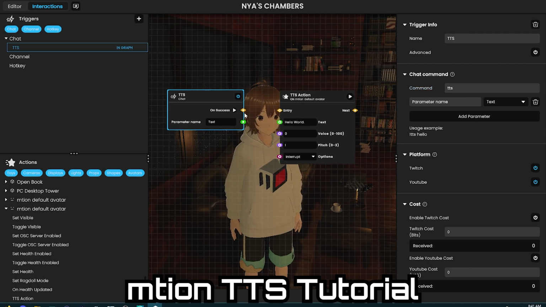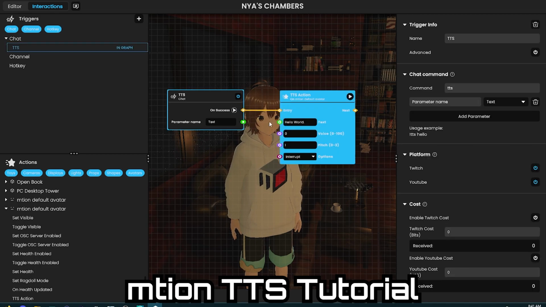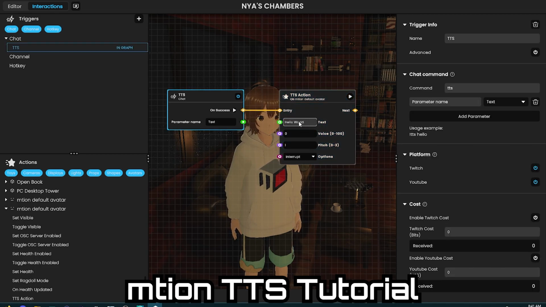Okay, now that we've done that, we're going to connect the yellow to the TTS action on success to entry, and the parameter name we're going to connect to here. Now, if you don't connect these two, they're just going to say the default hello world. Hello world. See, just like that.